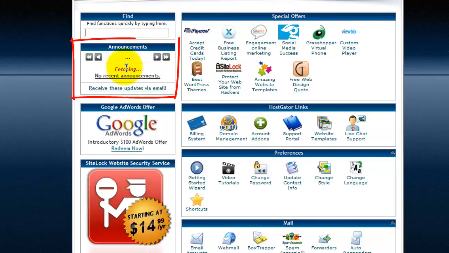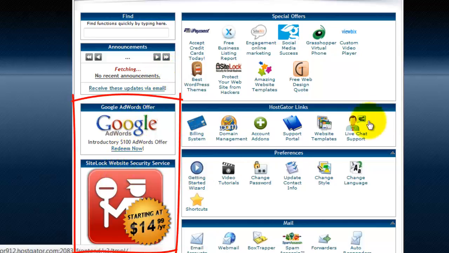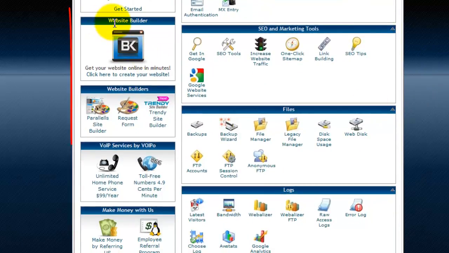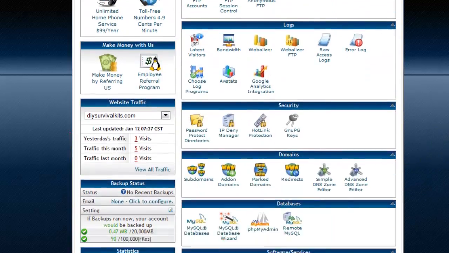Alright, right below that is an announcements box, and this is where HostGator can occasionally post announcements that might be important to your account or sales or features that might have just been released. Next are a couple advertisement boxes or featured sales. Here are a couple boxes for various web builder products. We don't really care about these because we're going to be building our own website with WordPress. Below that is an advertisement for Voice over IP services and an advertisement for HostGator's affiliate program.